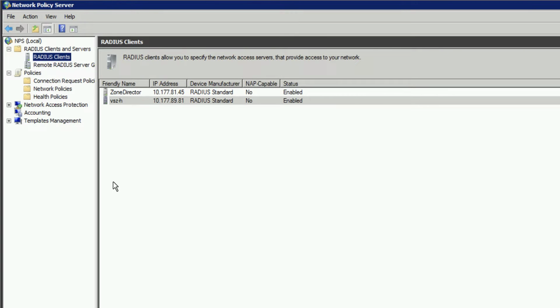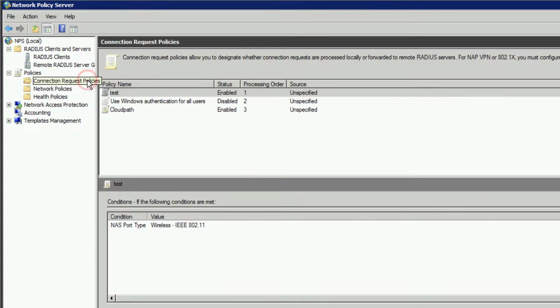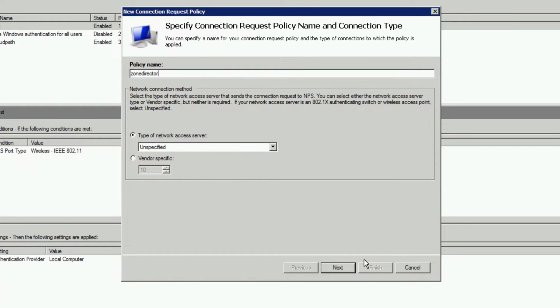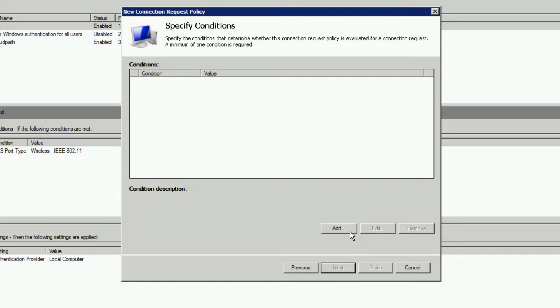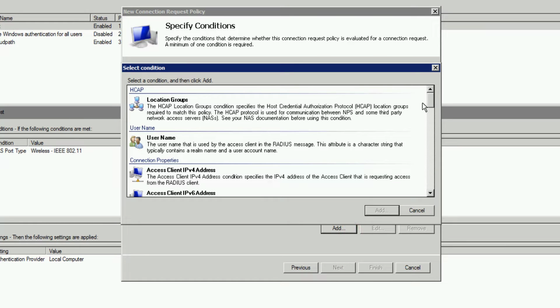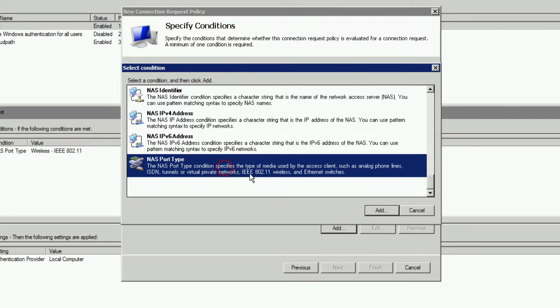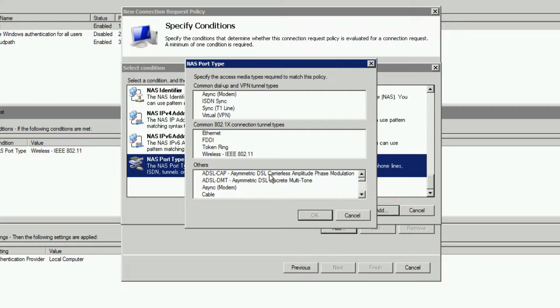Now we're going to configure our connection request policy. So we'll right-click and select New. We're going to give the policy a name. We'll use something simple. We'll use ZoneDirector. Once we click on Next, we do need to specify conditions. So we're going to click Add, scroll to the very bottom, and select NAS port type. Now we have common 802.1x tunnel types. We'll use wireless IEEE 802.11.